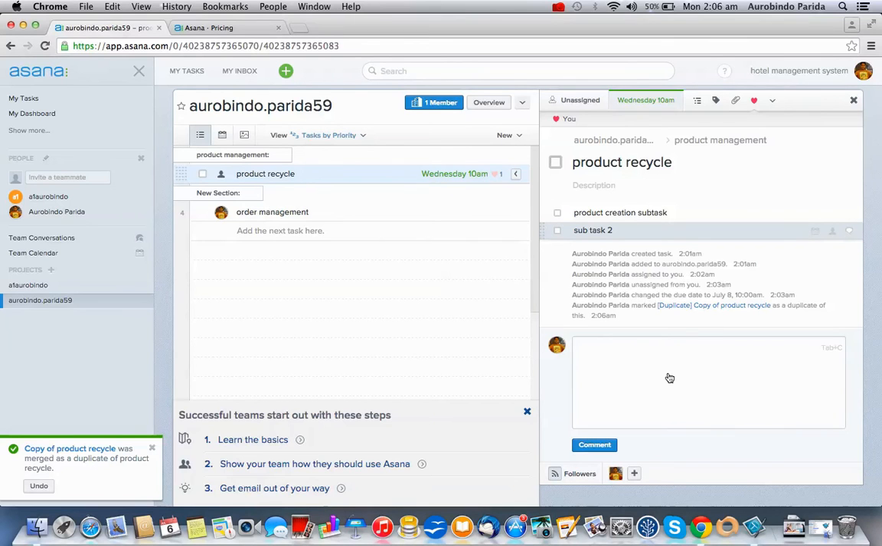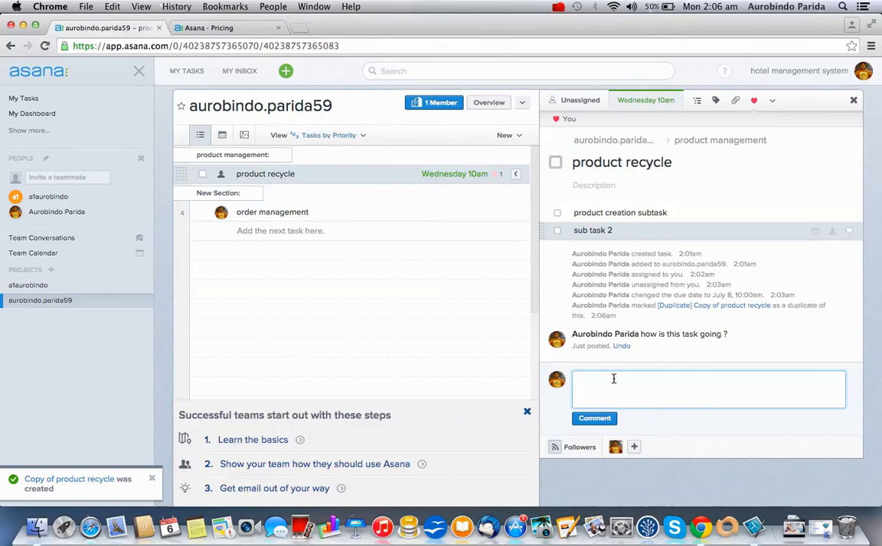Okay, then the next thing is these comments. We can actually type in the relevant messages for this particular task, for example, how is this task going? Then some other buddy who is responsible for this or who is answerable to this question will provide some kind of answer or something like that. And it's a very organized way of maintaining your messages for a particular task.